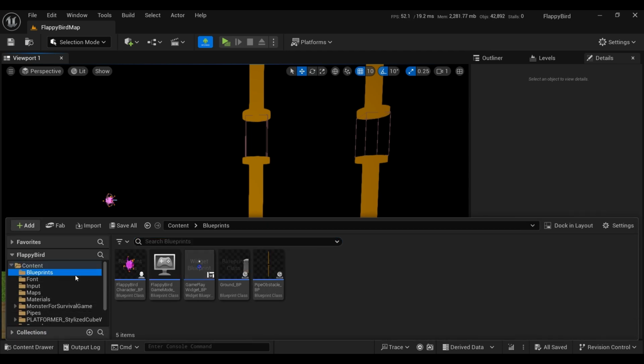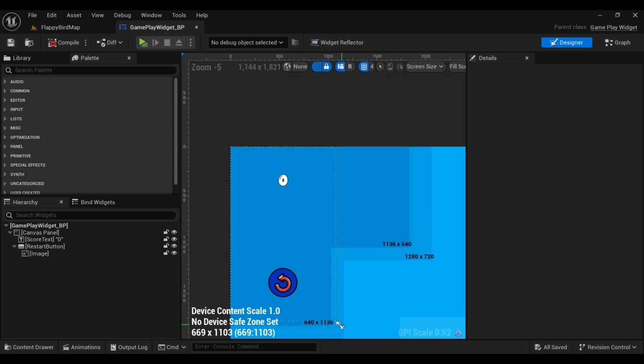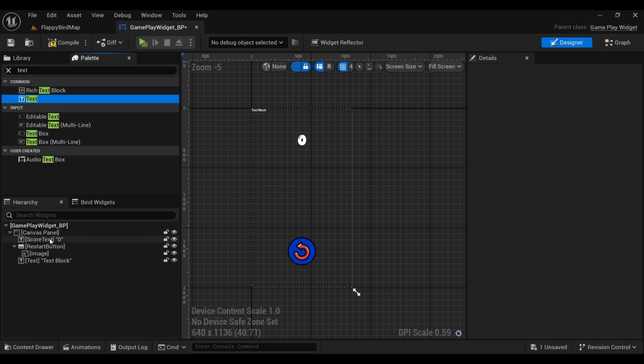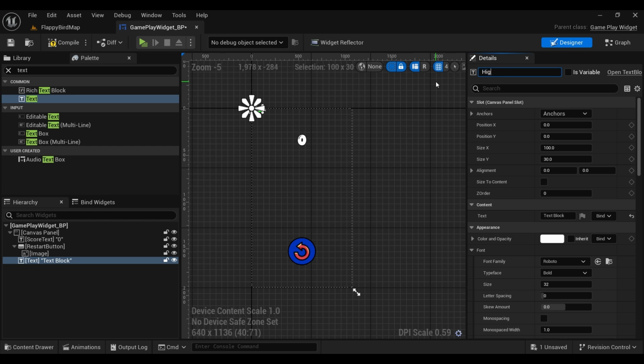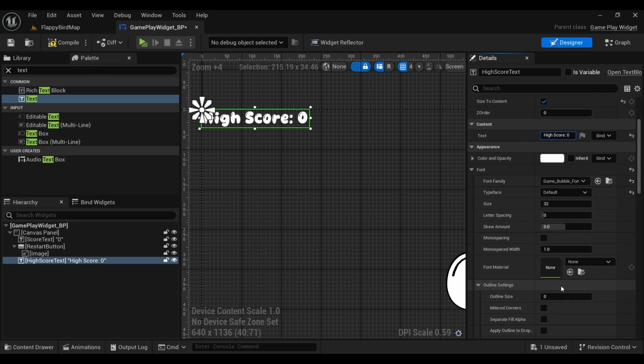Let's compile our code. And let's add a text for the high score. So text, let's call it high score text. Size to content and maybe change the font. So high score 0, or yeah 0, it's fine.